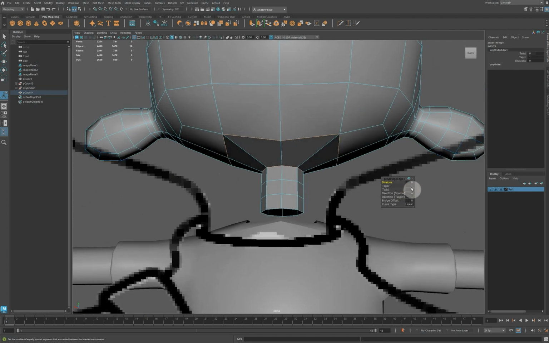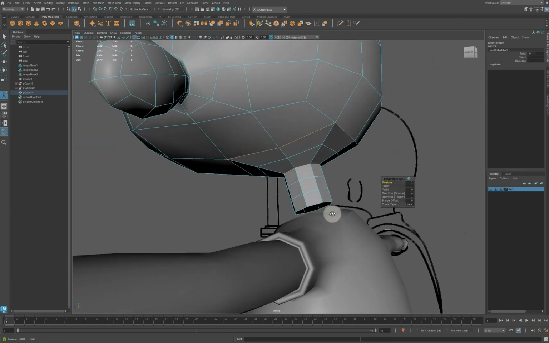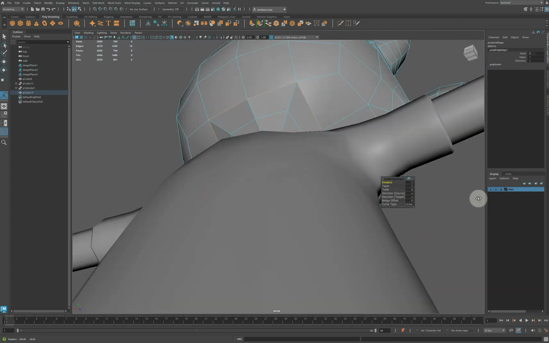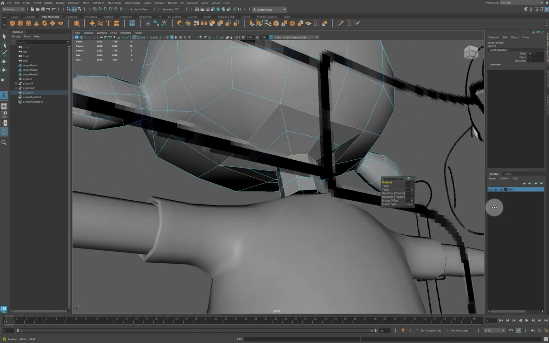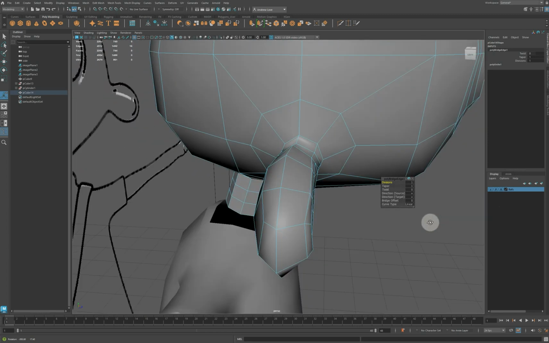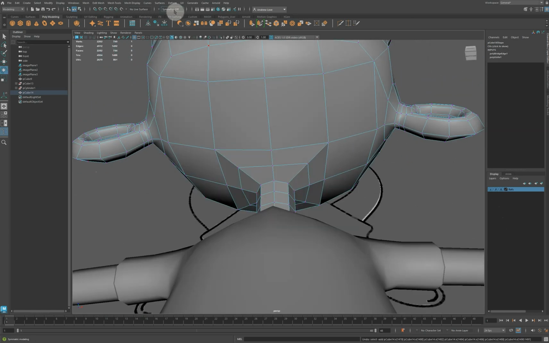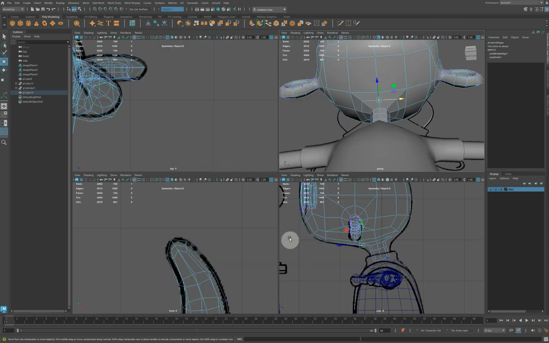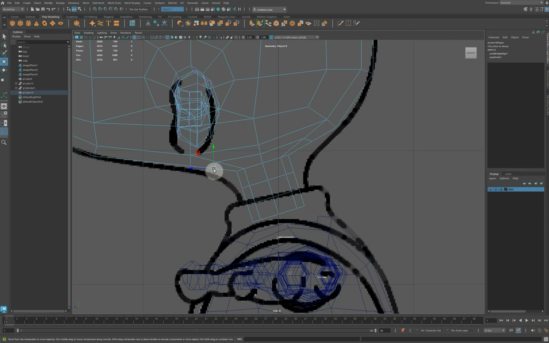We can even go divisions 1, and that's going to give us that extra division there. And then we can try and tidy up that, make that look a little bit more circular if it needs to be. Okay, symmetry, object X, there we go. If I go W, I can start to pull that out. That one in this view wants to be more like that. Look, there's a drawing. We can look at our reference and work towards that.